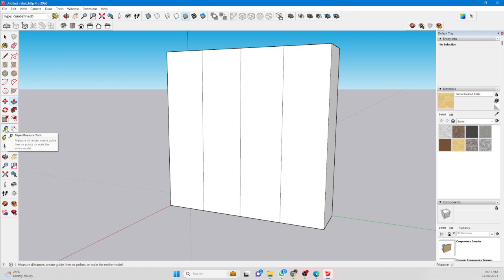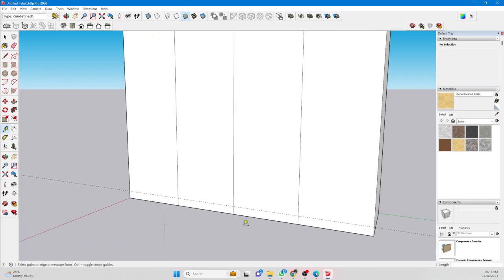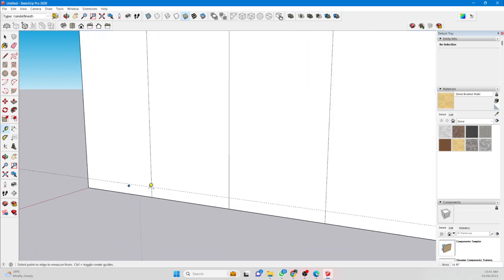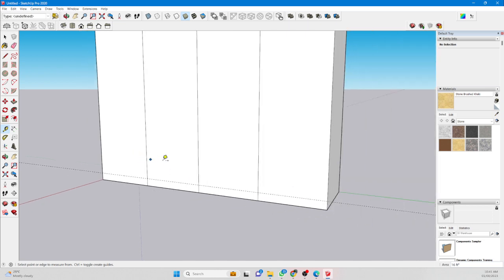Tape measurement. See, this is the tape measurement tool. So you can click here and give the measurement. Okay, 3 inches. Enter. So you can see one guideline is created. Then you can select the line tool and make one line. Okay. Then push pull and skirting is back.